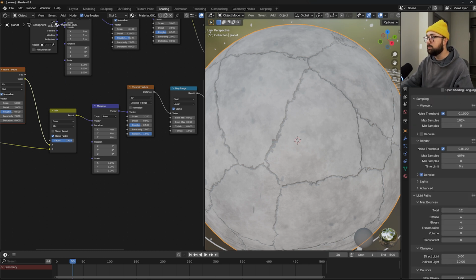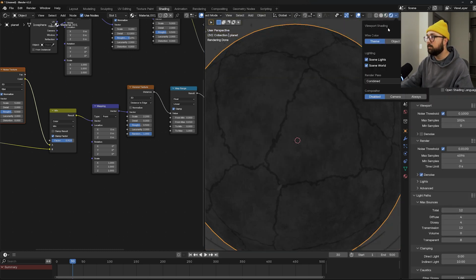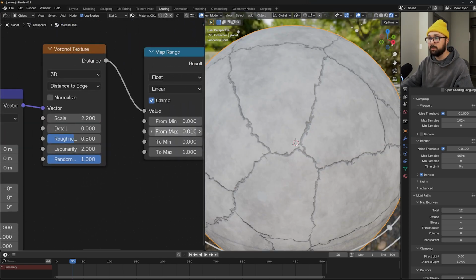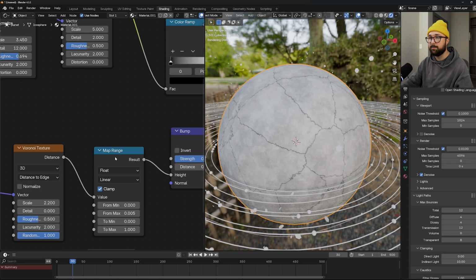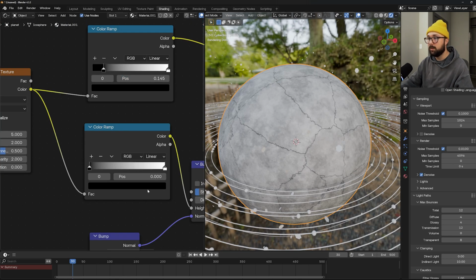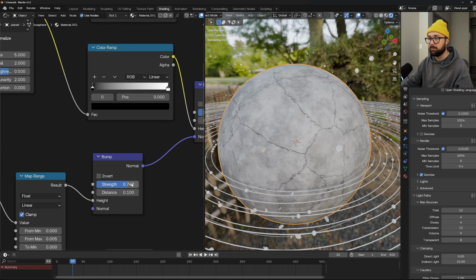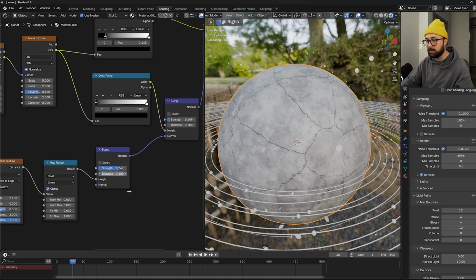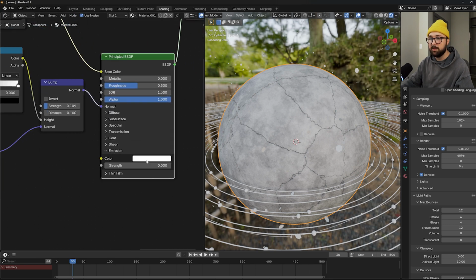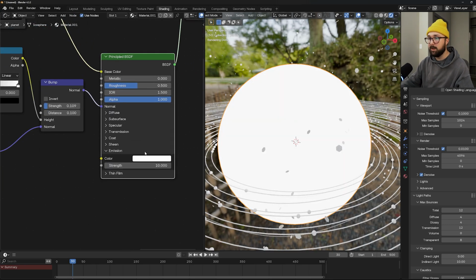So let's hop into Cycles and just bring some lights in. Okay. So I just want to bring maybe something like that, maybe. So on the from max 0.005, and then now we can just go ahead. I'm going to bring my color ramp in a little bit to give this a little bit more contrast on the planet texture contrast.